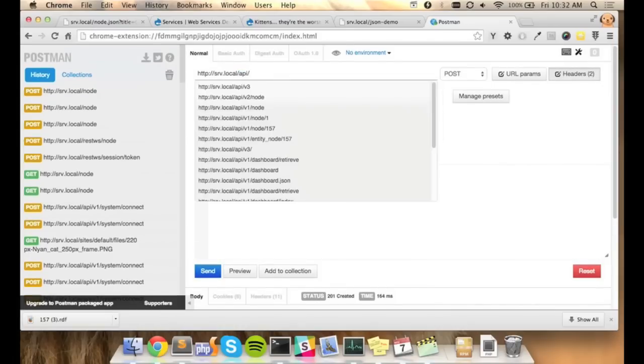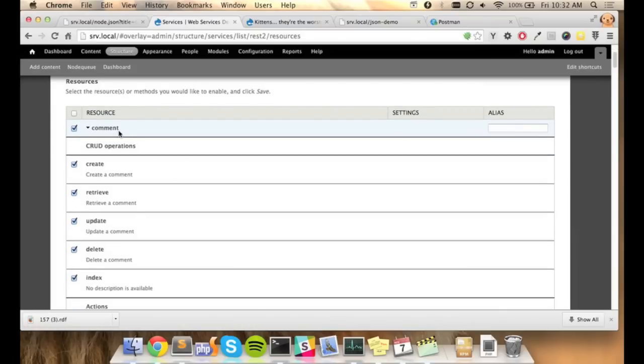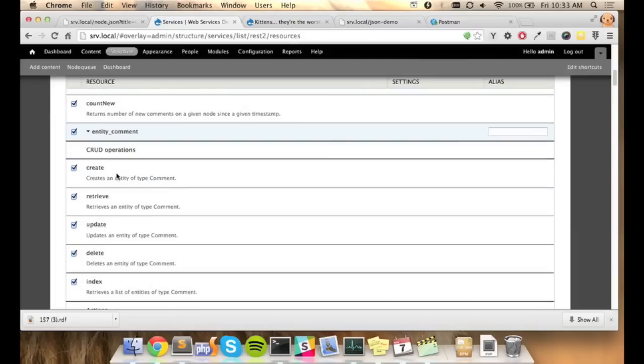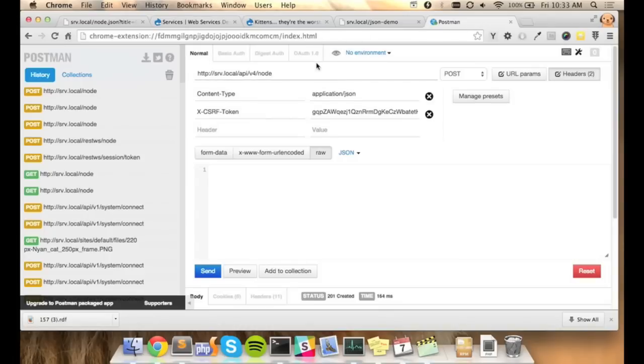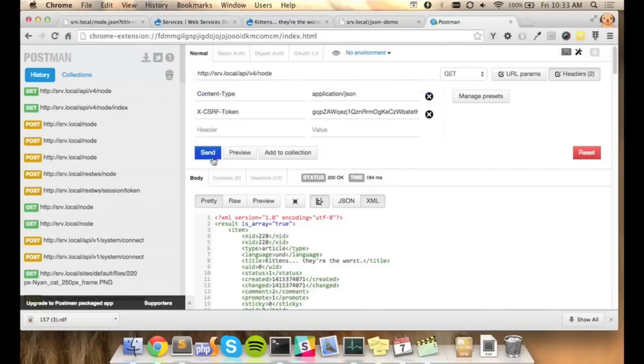So that service that we just created is going to be available at API. This took me a while to understand too. API/v4, which is the URL we chose, / this thing in bold, / any of these sub things. So if I want to list all of the nodes using the services module, send a GET request. Oh, actually, index is implied if you have no argument.